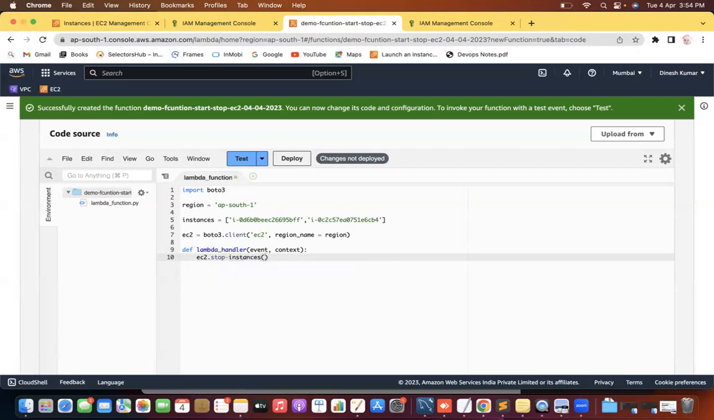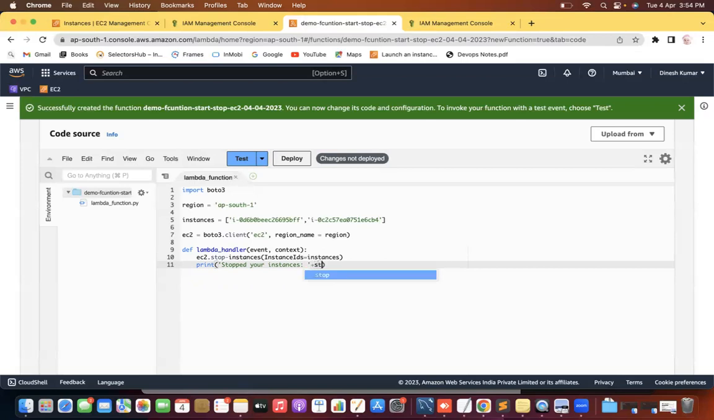Within that, instance IDs equal to instances. Let me print some message saying that my instance is stopped. Thereby you will understand whether my instance is stopped or not. Stopped your instance. Say I want to write some message plus... okay, that's it.